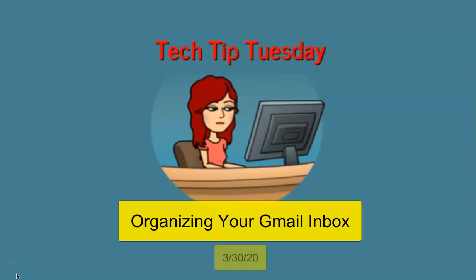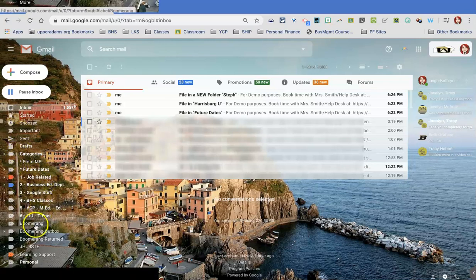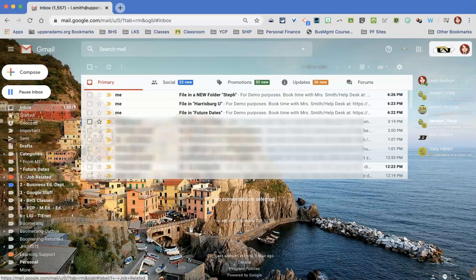As we move into our remote learning days, keeping emails from students organized within our Gmail is going to become very important. So one way to do this is by using labels, otherwise known as folders, within your Gmail.